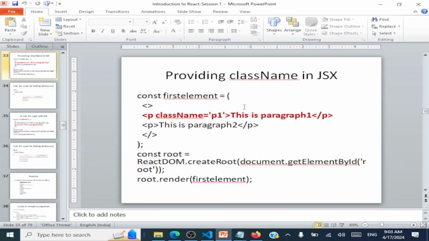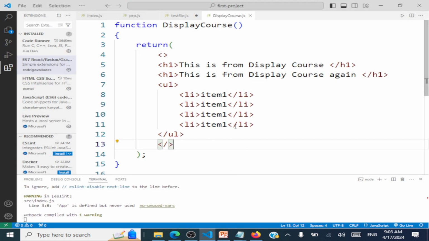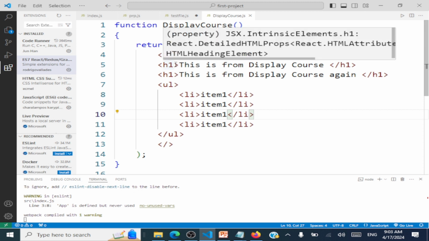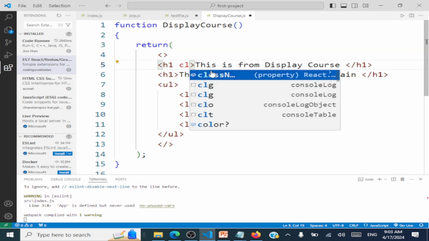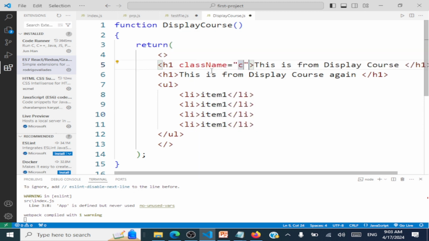Let's go to our component that we have created. What is that component? Display course. And then we can give some class name. Say this h1 className some c. So we'll be using the class name to style that specific component.